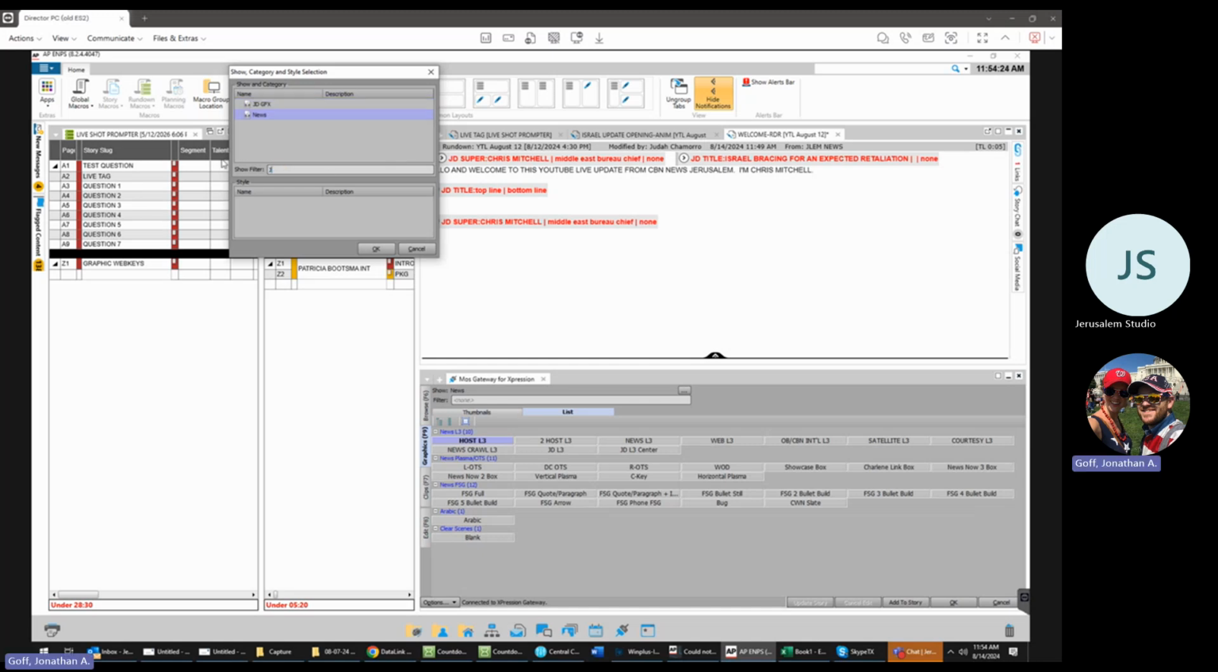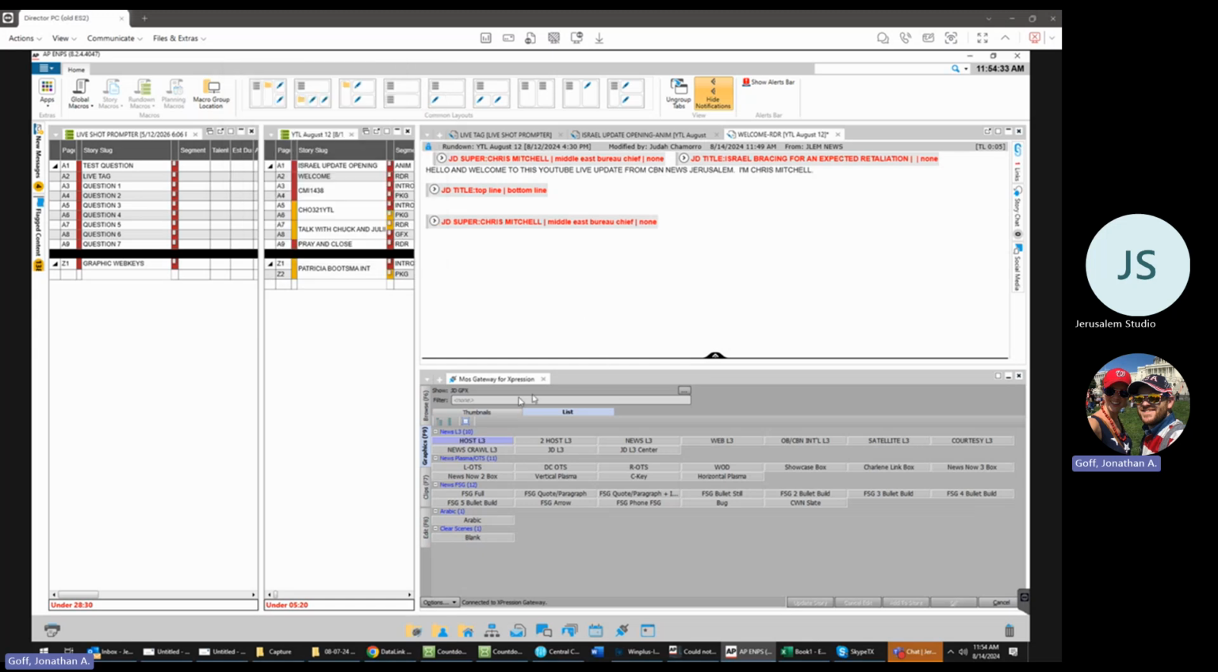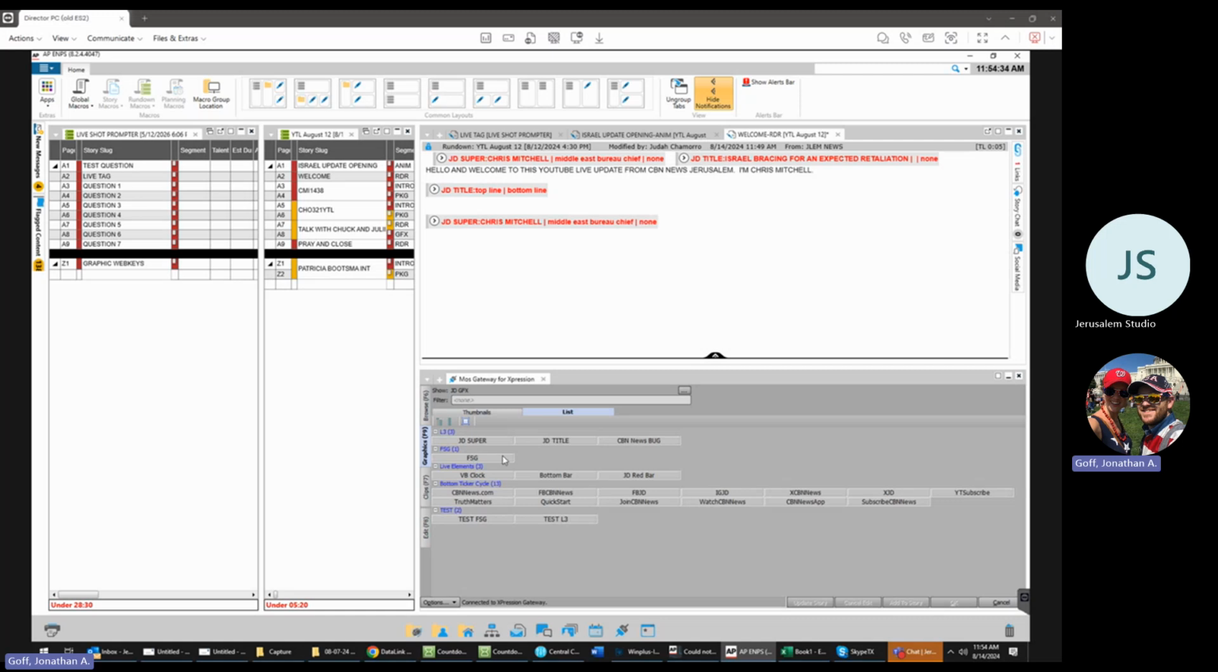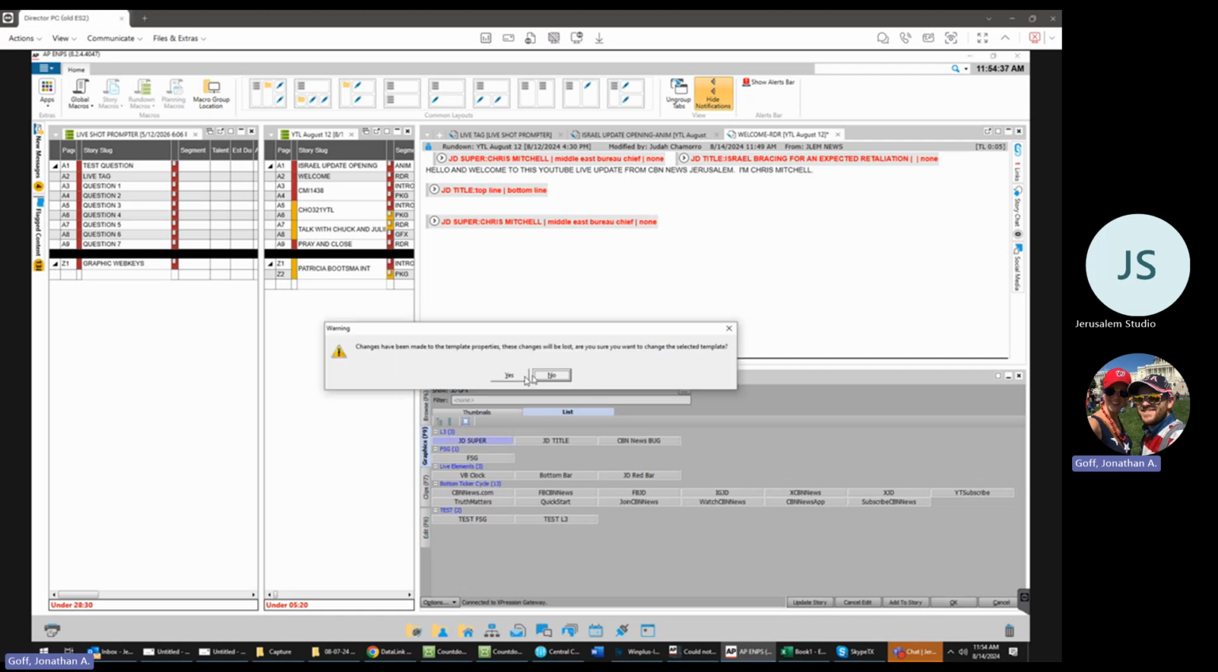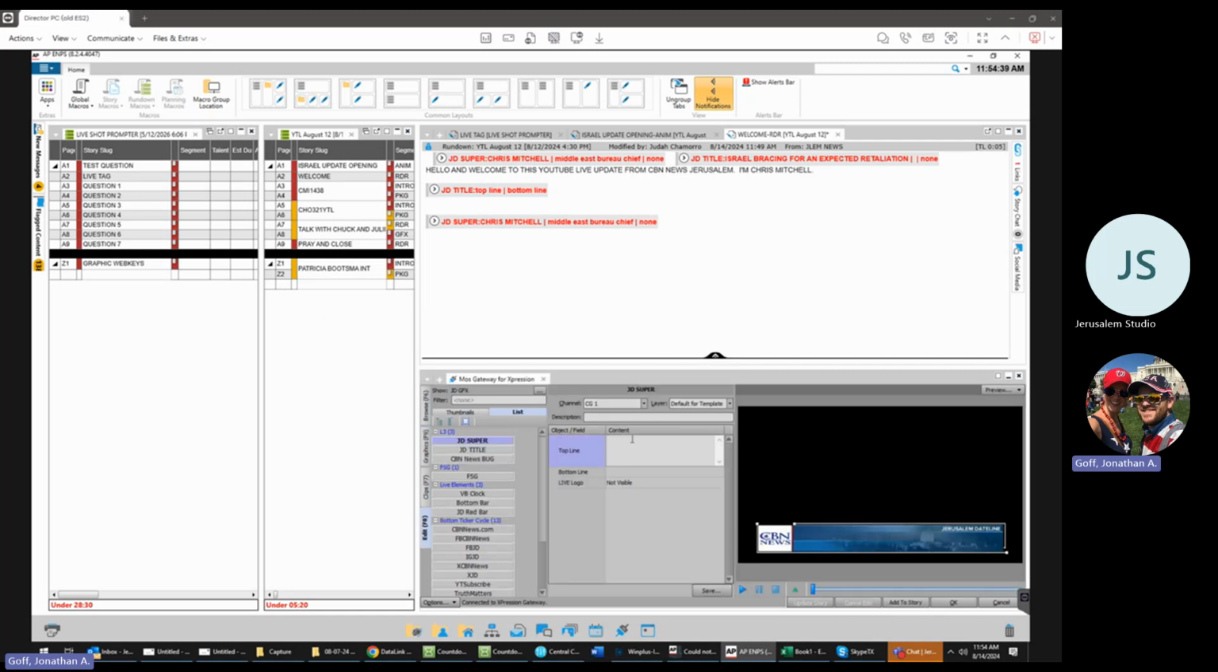I'm going to change this to JD just because that's where we're currently in. If you need to change to a news graphic, you can do news here, but most times by default it'll just be JD. So you don't need to worry about that. So we'll go to super. Yes, we'll change that, and we'll call Jonathan Goff.